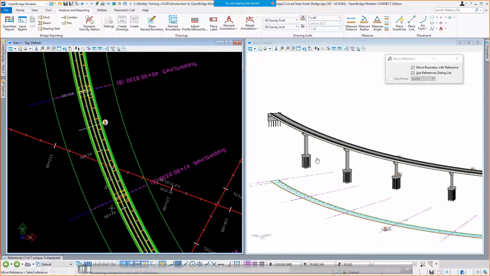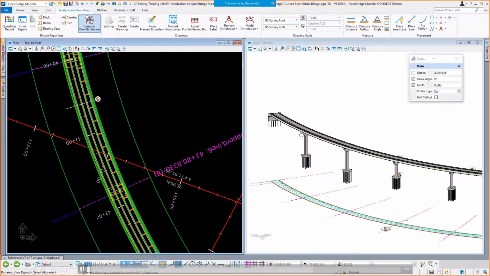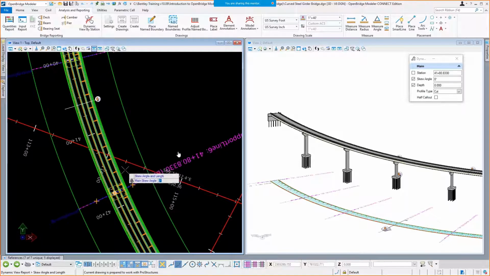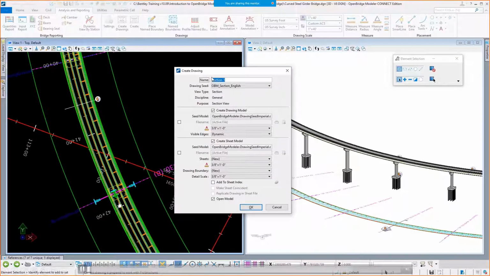So let's go back and maybe do one more slice here down through one of the piers. So I'm going to come in here, select the alignment again, and then this time I'll just snap to one of the support lines out here and cut a slice at the center line of the cap. So we'll give a data point. I can see I'm looking up station. That's really what I want. I'll go ahead and give this a name.